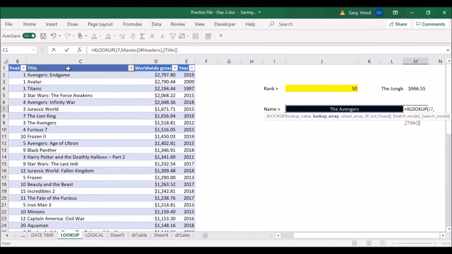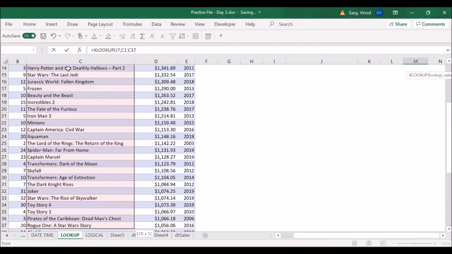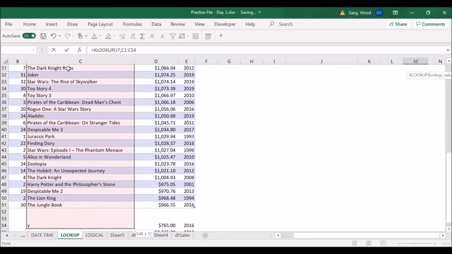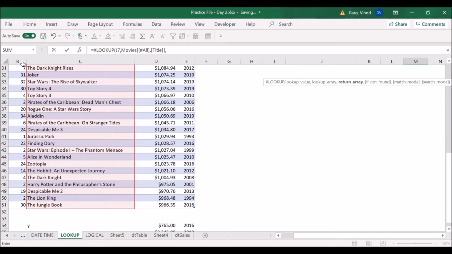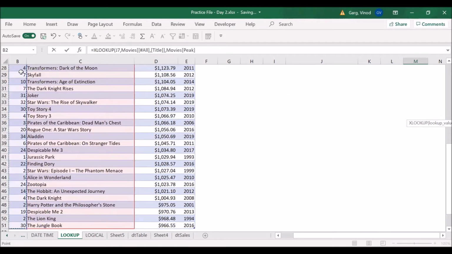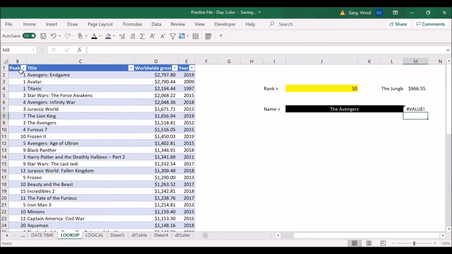So from here, scroll down. Control Shift Down, then Control Spacebar. Yes, I've already done it. Okay, so comma. This is the range, and we want the rank. So rank again is Control Spacebar. It selects the entire column. Now bracket close.